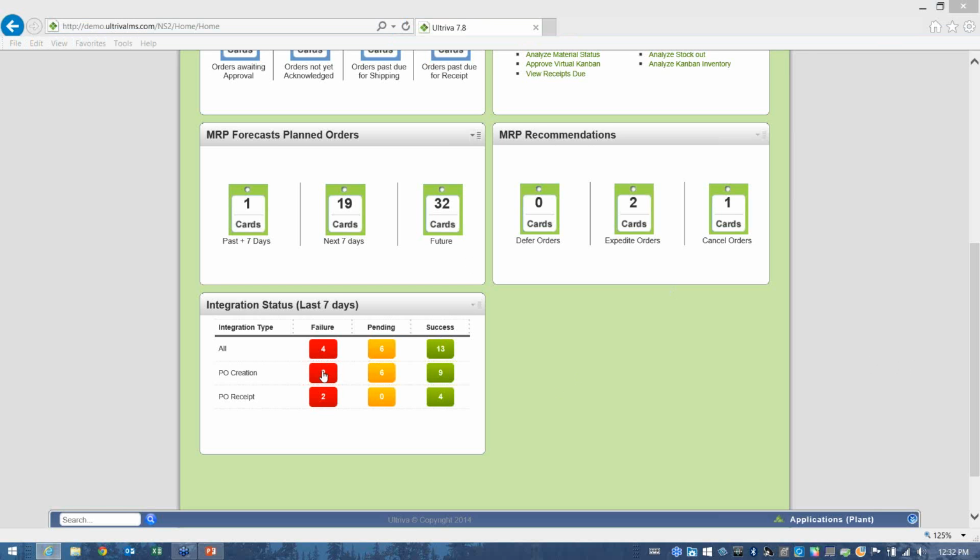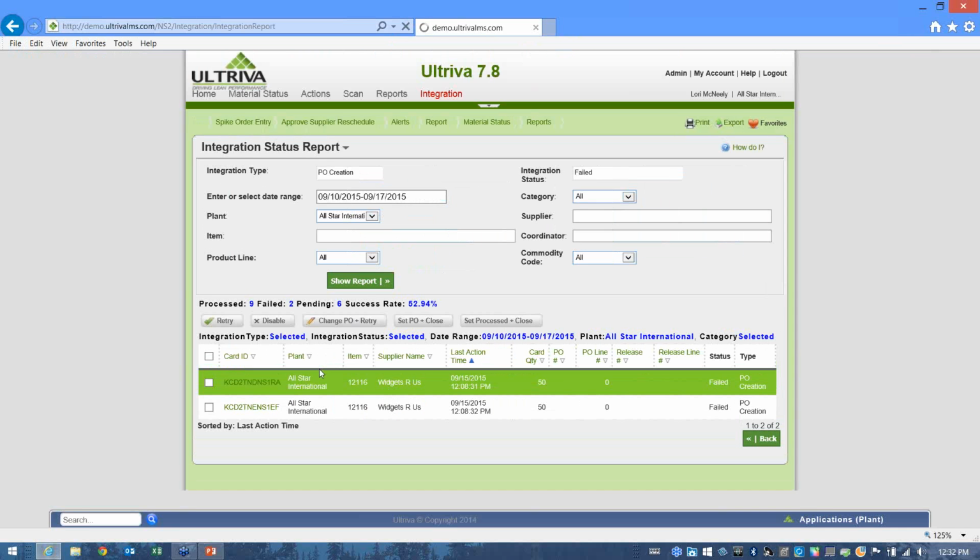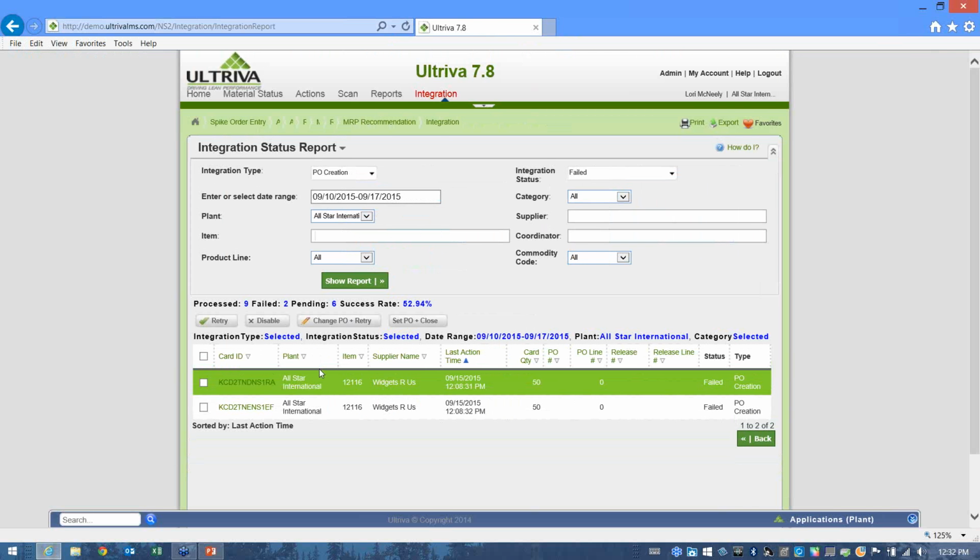These PO create failures, it's extremely important that if you have any of those, you get those cleared out on a daily basis so that those orders get released to your supplier. If you click that number, which I just did, it takes us to the integration status report, where it shows this PO creation has failed.